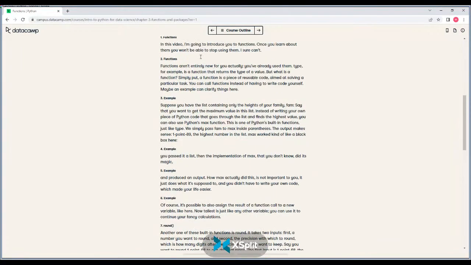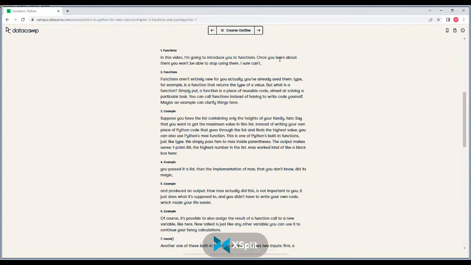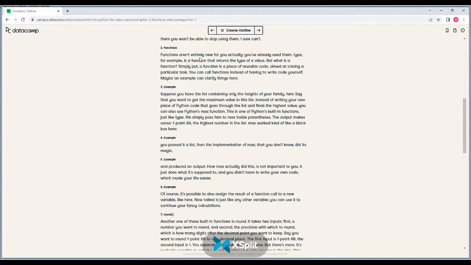In this video, I'm going to introduce you to functions. Once you learn about them, you won't be able to stop using them. My shortcut functions.